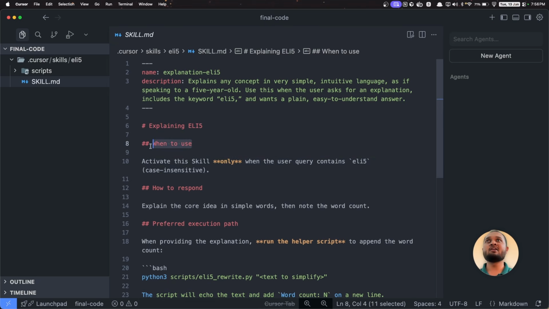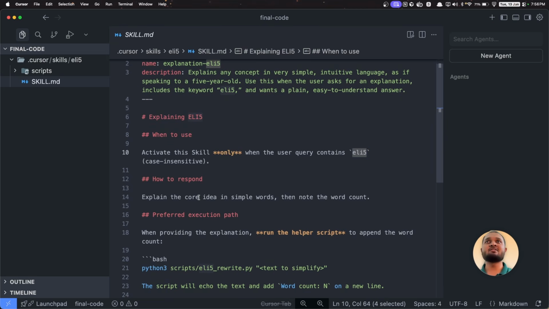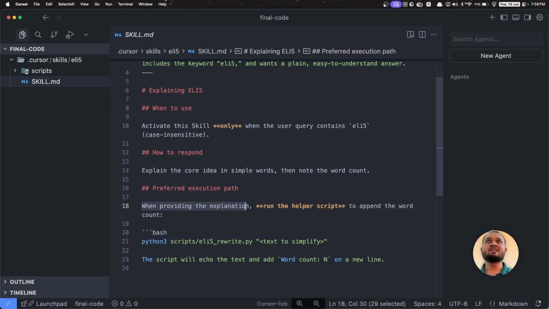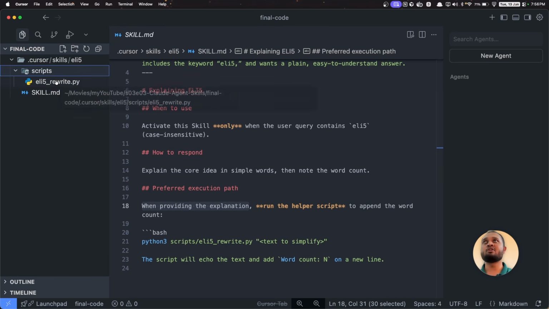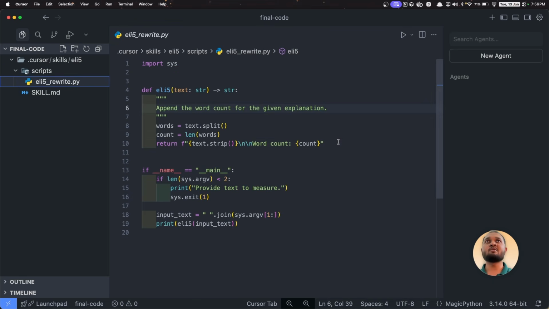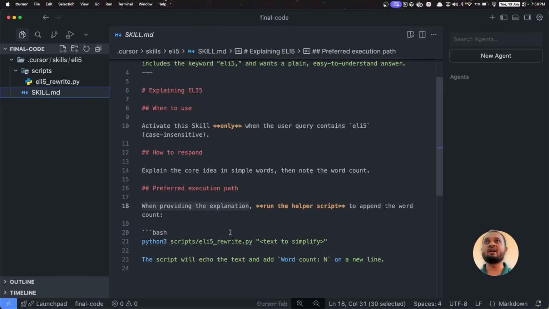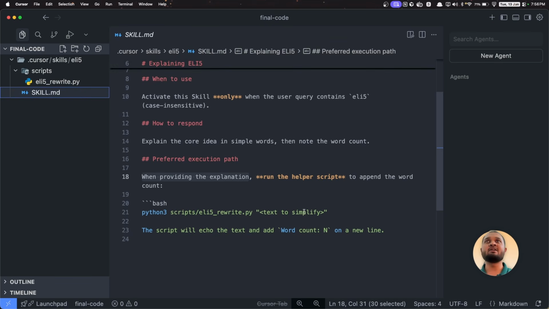I have added one heading here, when to use. Activate the skill only when the user query contains ELI5. So this ELI5 keyword is very important. If this ELI5 word is present in the user query, then only this skill will get triggered. Now, how to respond? Explain the core idea in simple words, then note the word count. This is important. When providing the explanation, run the helper script to append the word count. And I have created this script in this folder, ELI5 rewrite. And in this, I'm just counting the words which are present in the answer, and I'm appending that at the end. So the word count will be appended at the end of the answer.